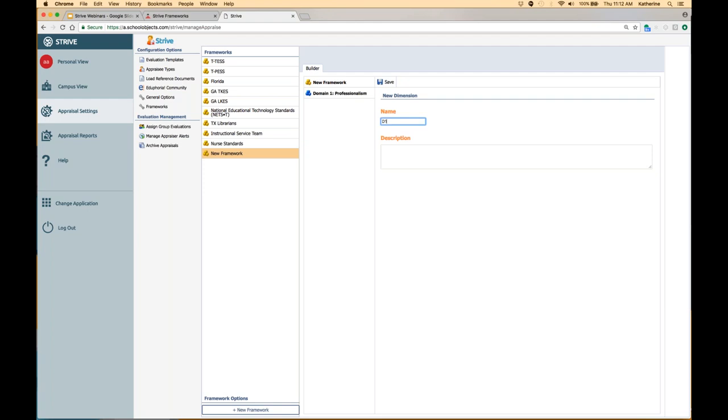So I'm going to say this is D1, shows proper protocol. I'm just making it up right now. Once again, description is optional and does not appear. And I'm going to click save. And you're going to do this step by step until you have your entire framework populated.